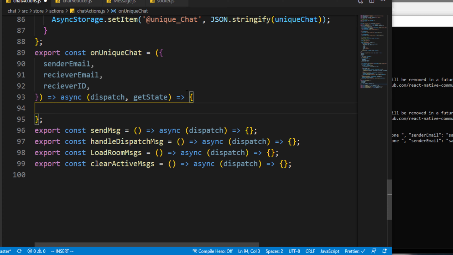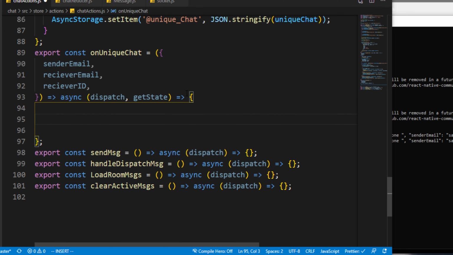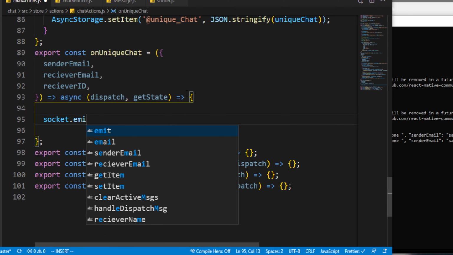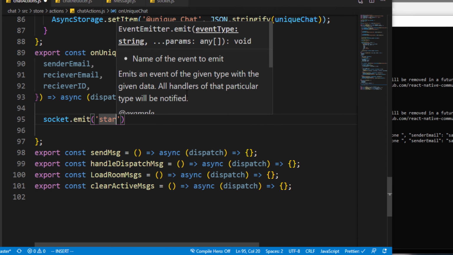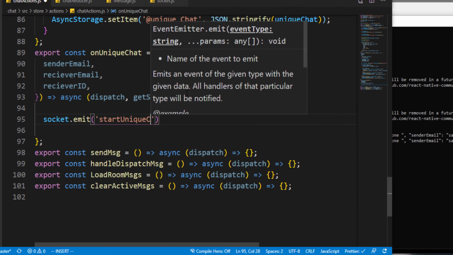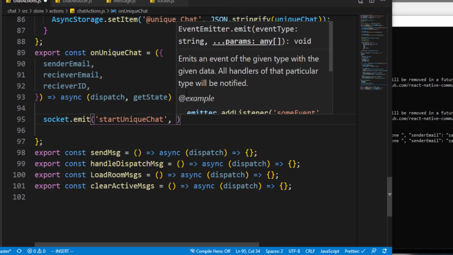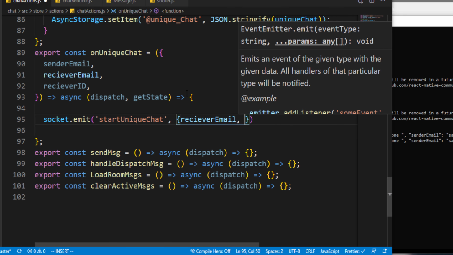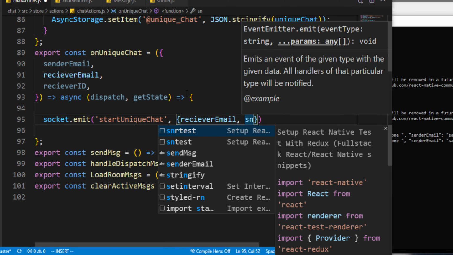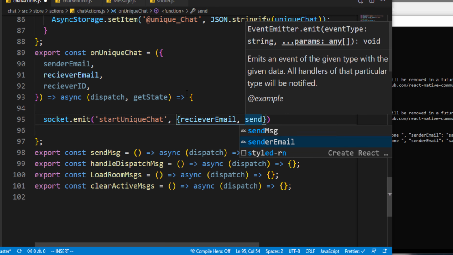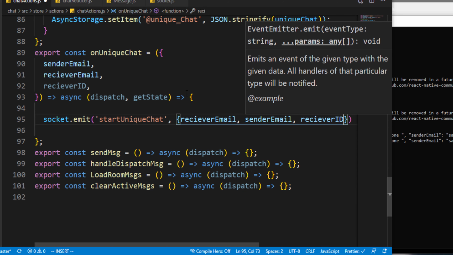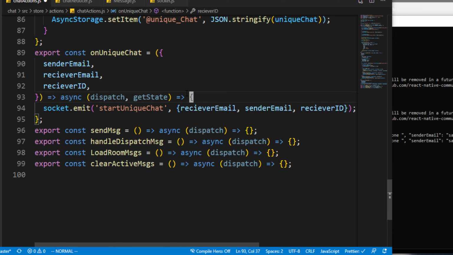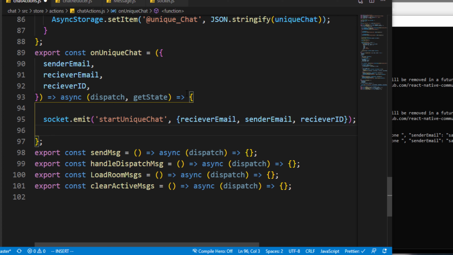Let's go ahead and start generating a chat. So I'm just going to emit start unique chat. It's going to have parameters: the receiver email, the sender email, and also the receiver ID. These are everything we need to generate a room, and with that room, we are going to start chatting with the user automatically without stress.